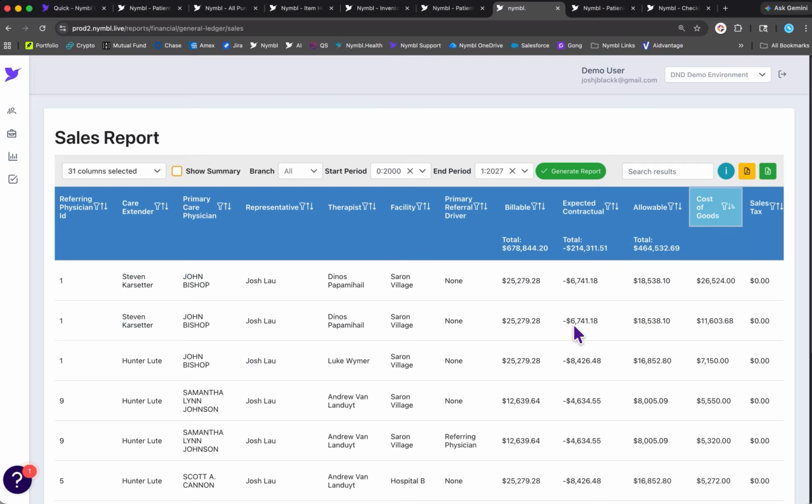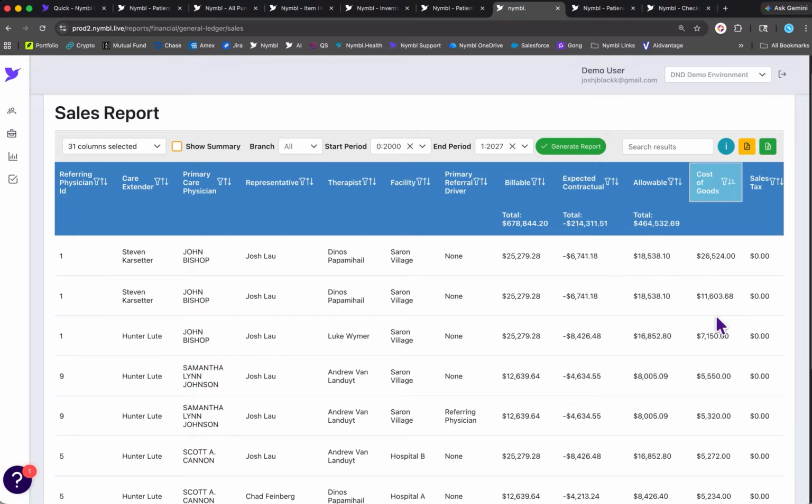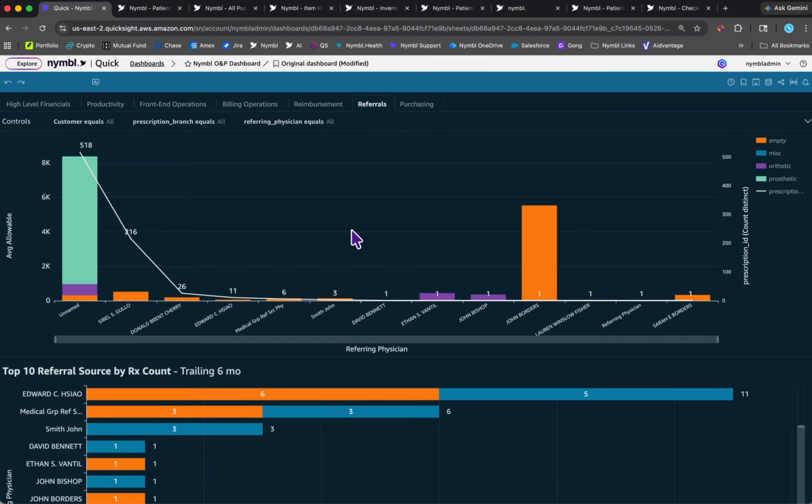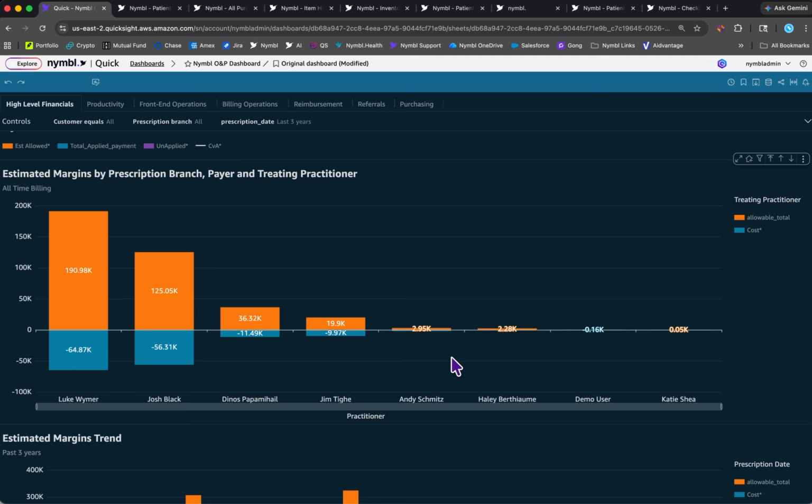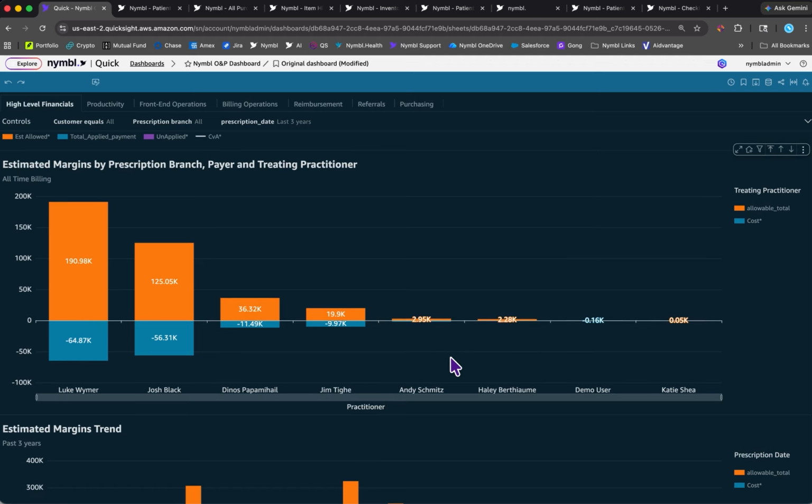When you're running your sales reports, we'll let you see your cost of goods sold, of course your allowable, and even on the payment side as well. On top of that as well, you'll even be able to see it from an actual dashboard perspective. So if you want to see who's making good purchasing decisions, which people have the best margins, how your company's margins are doing, you'll always have full visibility into that as well.